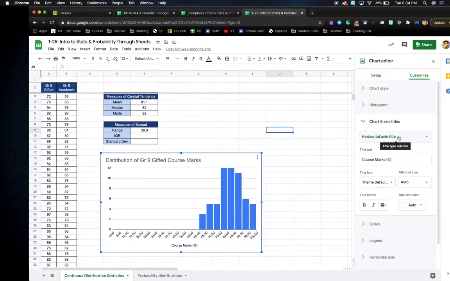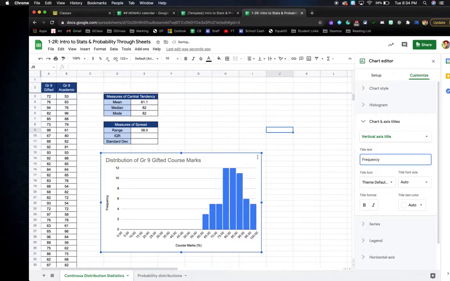And right now I'm in horizontal axis. I've already fixed that one. So I'm going to go to vertical axis. I'm going to change that to frequency because that is the number of students that have that particular grade. You could also say number of students, but frequency is good. So it's basically saying that 3 students have a mark between 60 and 65.